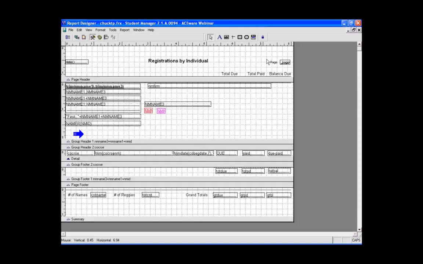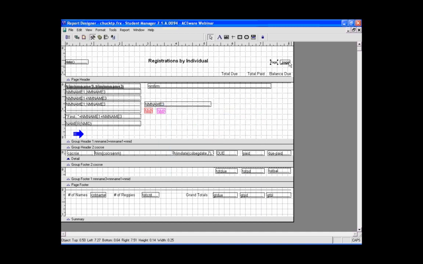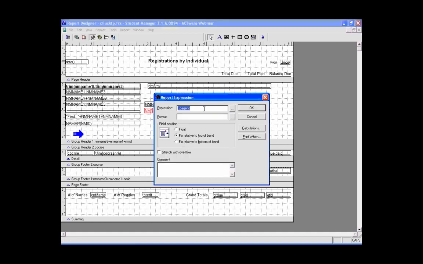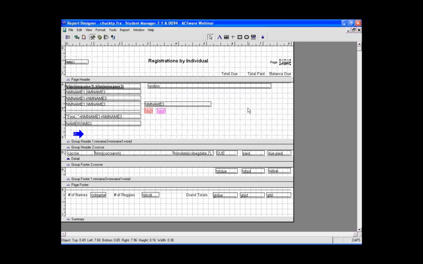Why is that? It's because this particular text has a print when, and the print when is defined to only print when the variable is not equal to 1. What that will do is only print the page number when it's not on the first page. And ditto on the expression, which is the variable value, has a print when to only print when an expression is true.